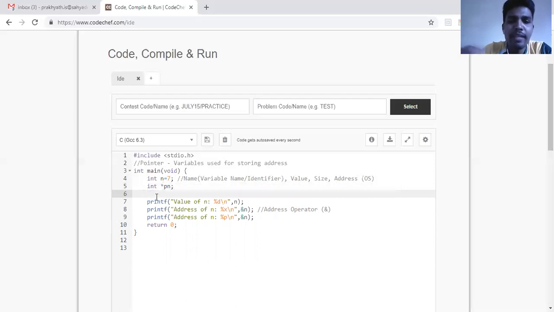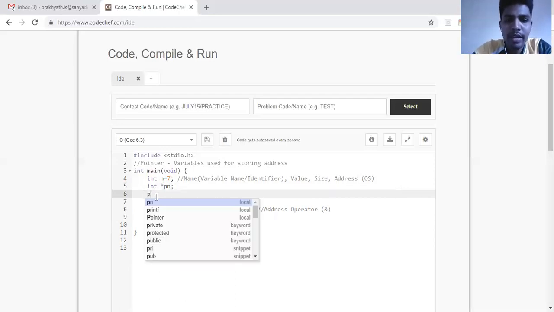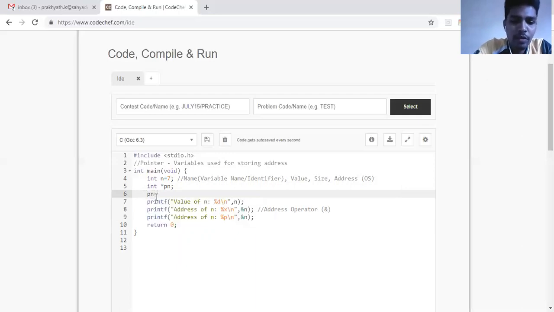Now I need to make that pointer variable hold the address of n. So how will I do it? I should write Pn is equal to address of n. So this is how I can do it. What I'm doing here is telling my pointer variable Pn to hold the address of the variable n. Okay. So how do we know that it is holding the address of n? What we'll do is try printing the value in Pn. It should print the address of n.